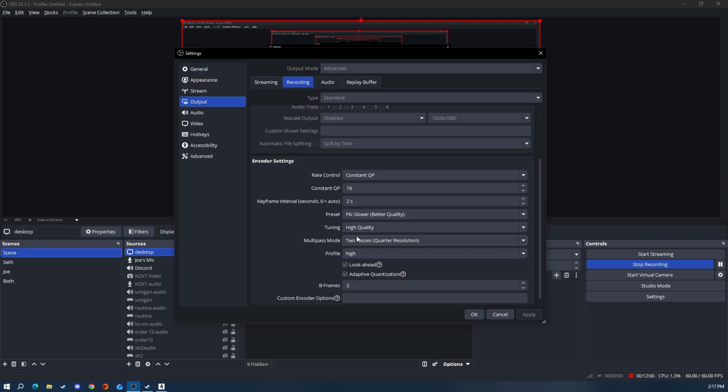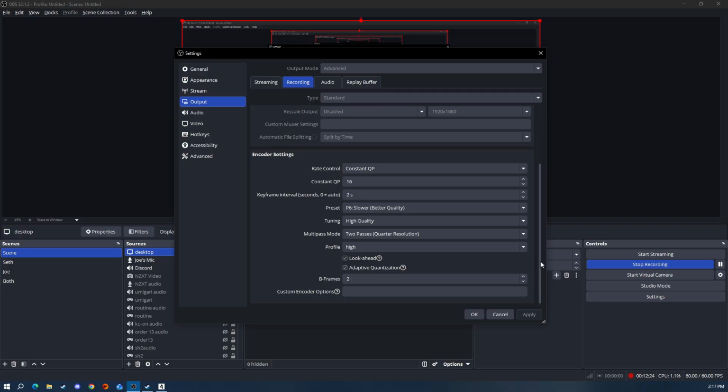Multipass mode. Largely, I don't think you'll ever have to choose any other option besides 2-pass. If you have a super crazy powerful computer, you may want to do 2-pass full resolution. If you have a really weak computer, you might want to do single pass. Again, it's worth just experimenting. Profile, I believe that's just the overall setting for OBS for all the settings. I just leave it at high.